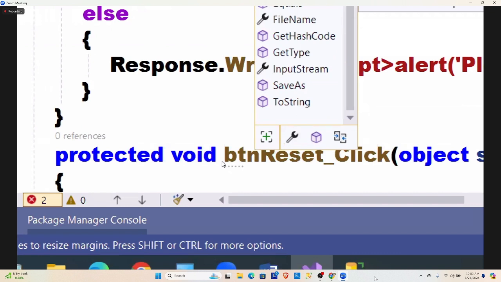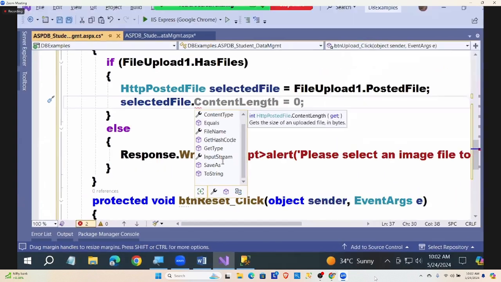That is the image. But what should I store in the database? Image cannot be stored directly. Image should be converted to binary and sent to the database. For that, we use that input stream. How to use, I'll tell you. But that will provide you the complete information.